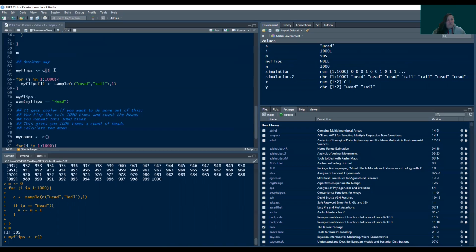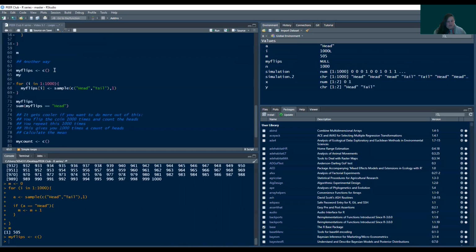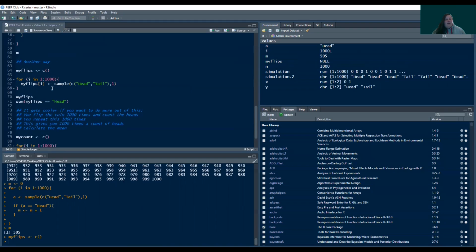Okay. If you want, you can also do the same. You could also just write my flips NULL. And I think that should work as well. Okay. Good. Then what we do, again, we just write a really, really short for loop here. So we start again with this first line that says for i in 1 to 1,000. Okay.